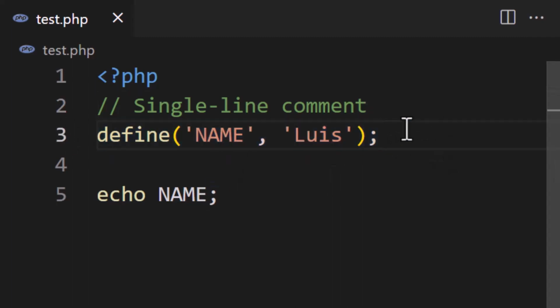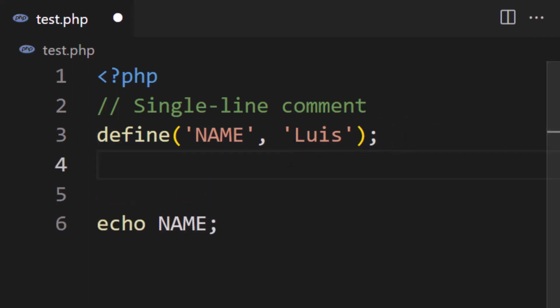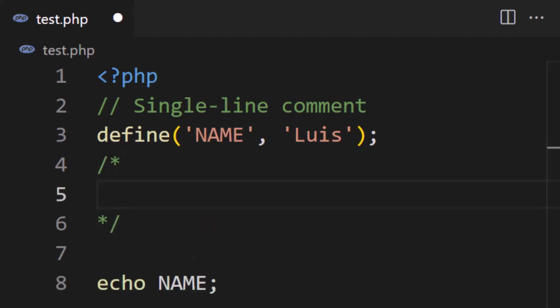In some cases, you may want to write a long comment. Single-line comments aren't suited for this type of action. The second syntax is called a block comment, which allows us to write multiple lines of comments. They're written with / and asterisk characters. Here's an example.